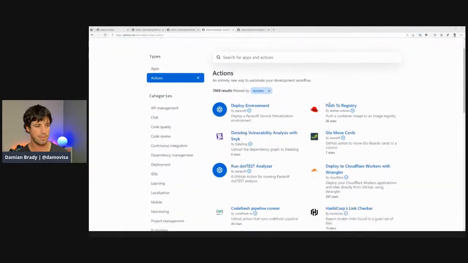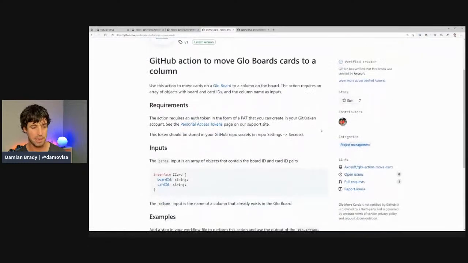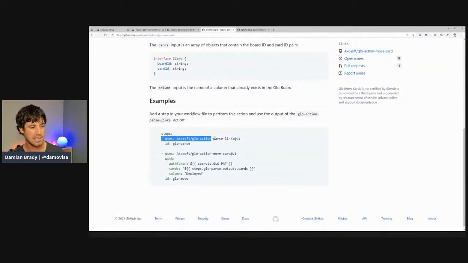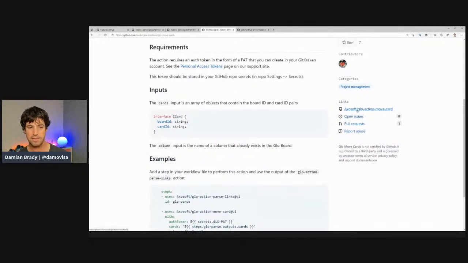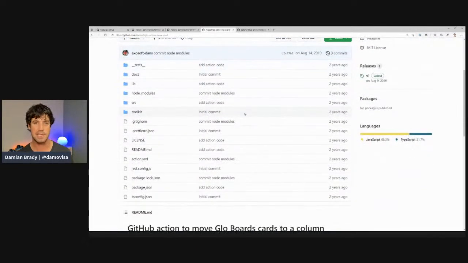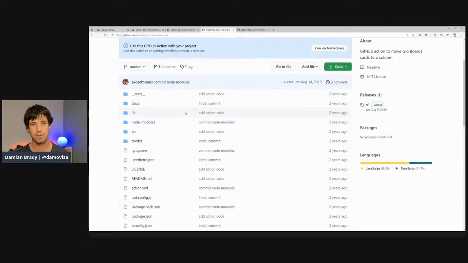So one other thing that I'll show you is if we grab, let's actually grab any of them. So a glow move cards. I have no idea what that is, but here it is. That action, when you define it or when you use it, you'll use this syntax. Uses Axosoft glow action parse links v1. That Axosoft / glow action move card, with parse links there, but move card, that's a repository. So you can have a look to see exactly what they're doing in this repository. It's all open, and then fork from that and try your own version of it, or just create a new one based on this.